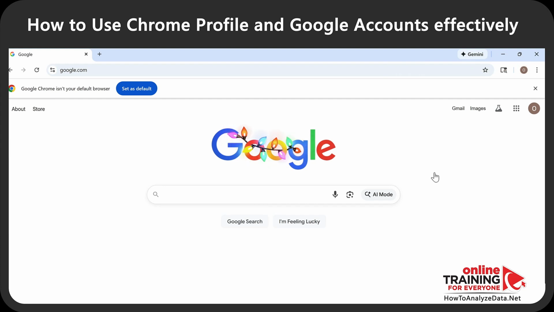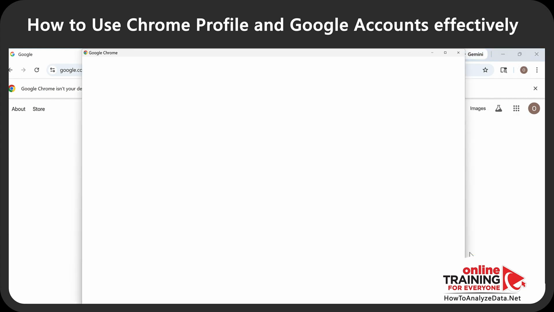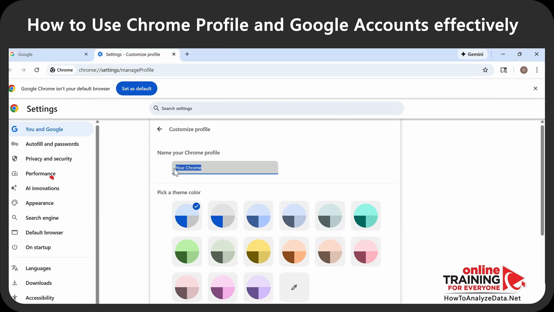To rename the existing Google profile, you click on the profile icon and select Manage Chrome Profiles. Here we can click Edit Profile and we'll name this profile Work and then close the settings.